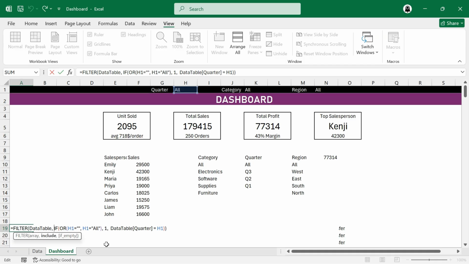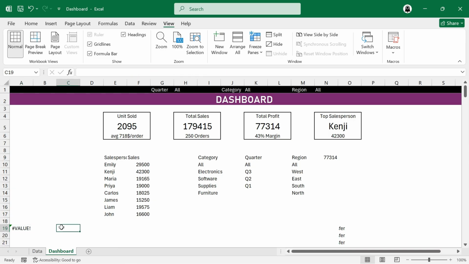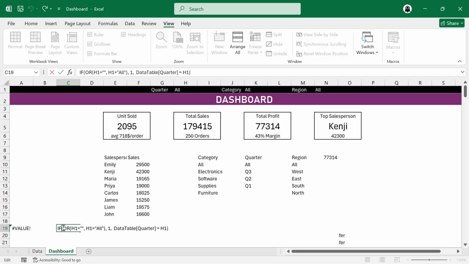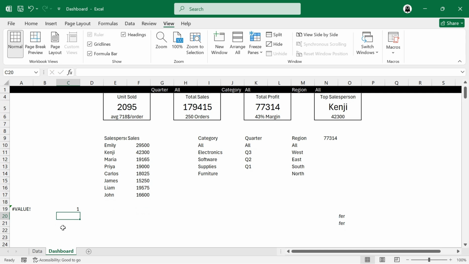To understand why, let's evaluate only the if expression. We'll place the if condition in another cell and see what it returns. When all is selected, the formula returns a single value, 1. When a specific quarter is selected, it returns a spilled array of true and false. One result for every row in the table.